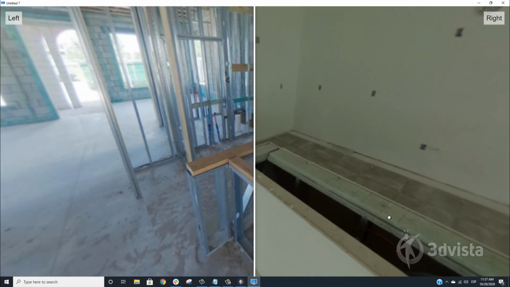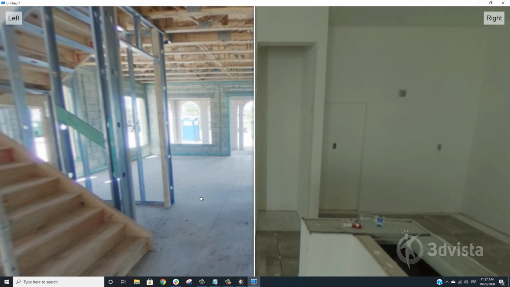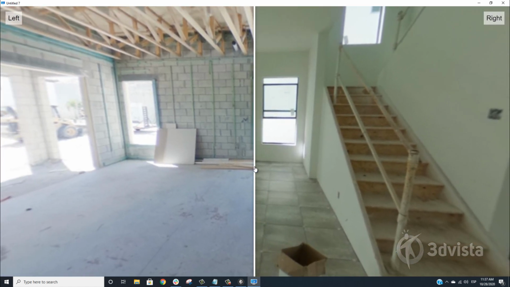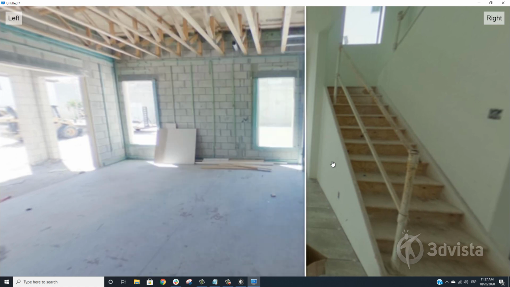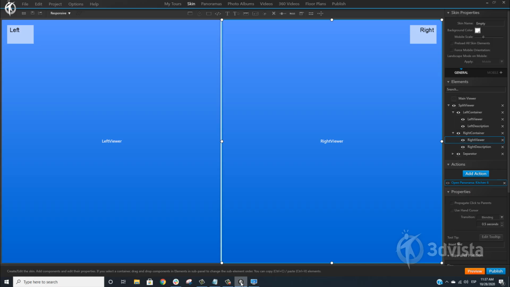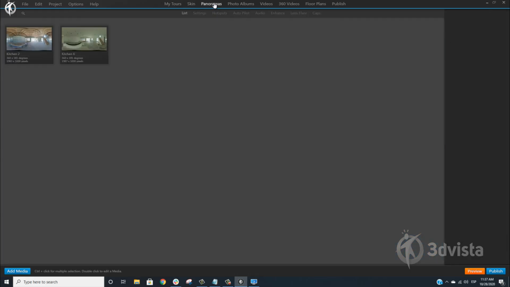And we can move around in both of them, either by moving the right panorama or the left panorama. And of course, since this is a split view, we can also move the division line to get a direct comparison between the two.